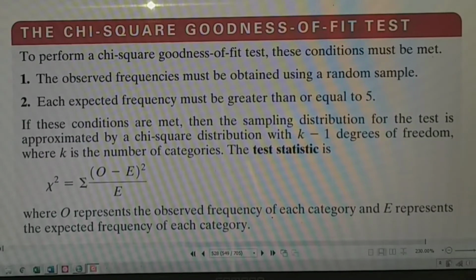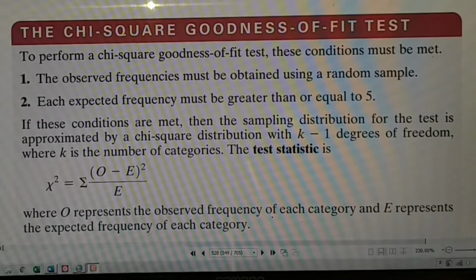To perform a chi-square goodness of fit test, these conditions must be met. First, the observed frequencies must be obtained using a random sample, and the expected frequency must be greater than or equal to 5. If these conditions are met, then the sampling distribution for the test is approximated by a chi-square distribution with k-1 degrees of freedom, where k is the number of categories. The test statistic is described by this formula, where O represents the observed frequency of each category and E represents the expected frequency of each category.